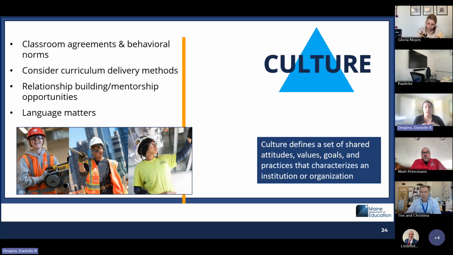For example, when you think about culture, let's first define what culture is. Culture defines a set of shared attitudes, values, goals, and practices that characterize an institution or organization. As we think about the culture of the spaces where students are going to be learning, we're looking at the school as a whole, which may have one specific culture, and then at the individual programs. What's the culture within the space of that program? There are a couple of things we can do to influence that culture, and one is creating classroom agreements and behavioral norms.